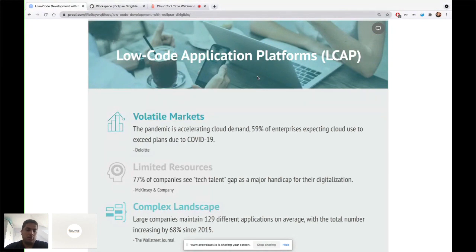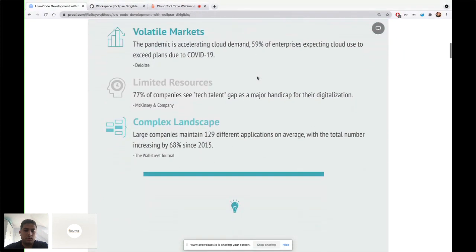So also we have this ever-growing and complex landscape of the enterprises. By some estimations, most large enterprise companies have more than 130 applications, and all of them are big applications, and they're growing year over year with close to a 70% increase rate. So this is a huge burden for the company, for the talents that are working for such companies.